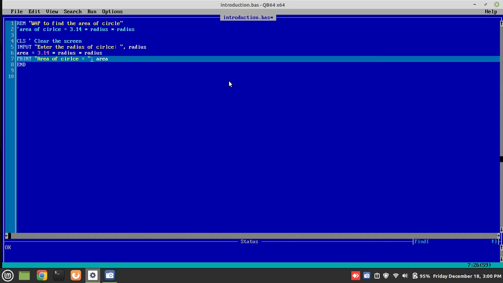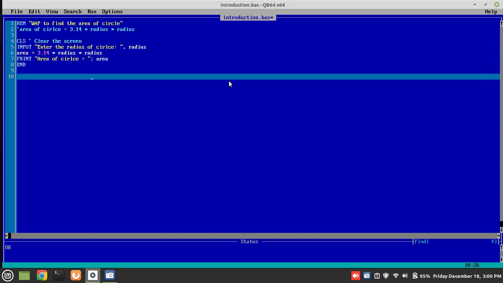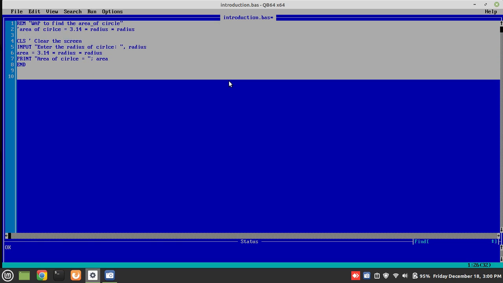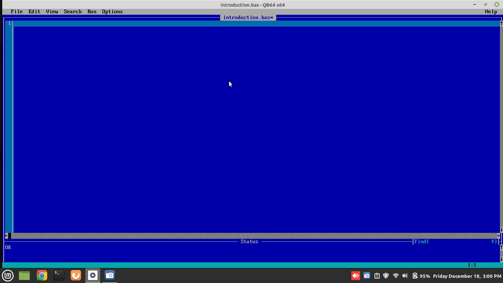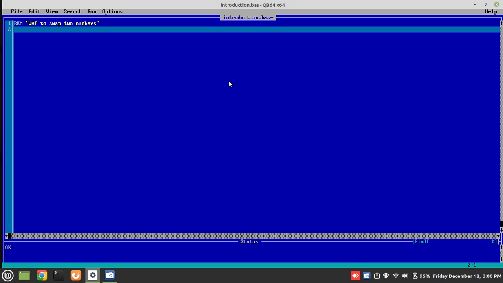It's done. A little bit complicated problem like this, I can just close that one, clear that one from my screen, and then do another problem. Here I'll solve another problem: REM, in double quotes, write a program to swap two numbers. Now we are going to write a program in QBasic to swap two numbers.